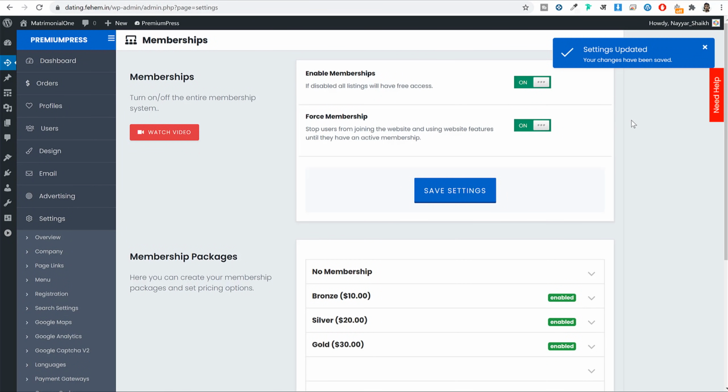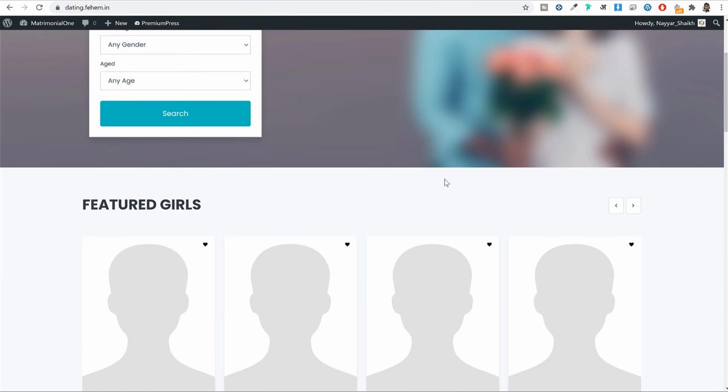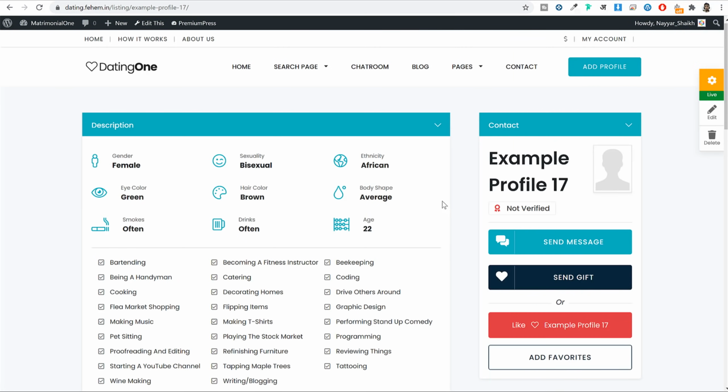Right, so now let's do one thing. First, come back to your dashboard. Now, whatever website you're creating, this matrimonial or dating website, you might want some other options. For example, if I open any profile, you can see what options we are displaying here. I'm displaying the gender, sexuality, ethnicity, eye color, hair color, body shape, age, drinks, smokes, all these options.